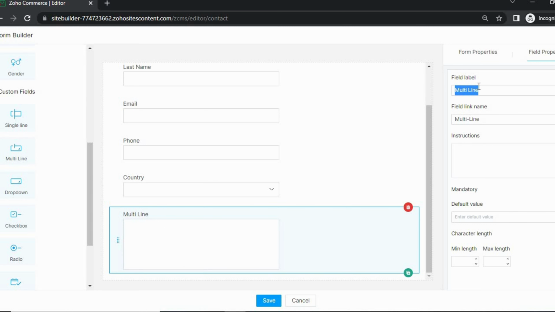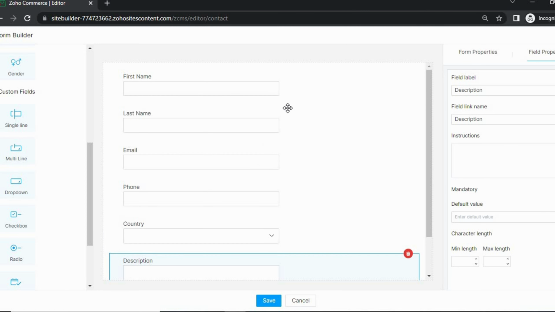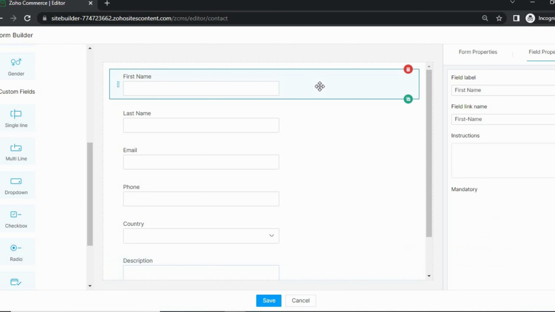All right, then I can change the labels in terms of how I want them to appear on the website. So now I'm going to be renaming the multi-line to description, which is what customers will see when they visit the contact page. Then I'm also going to change the field link name. Then thereafter, I can also decide if I want to make any of these mandatory, right? So I can change the names, the labels, the links, whatever I want.